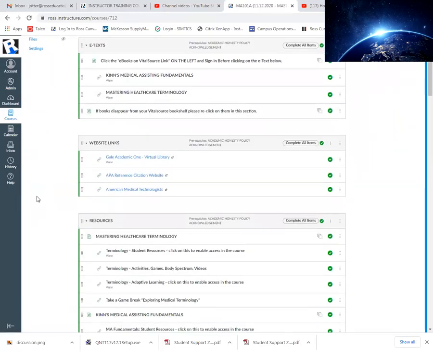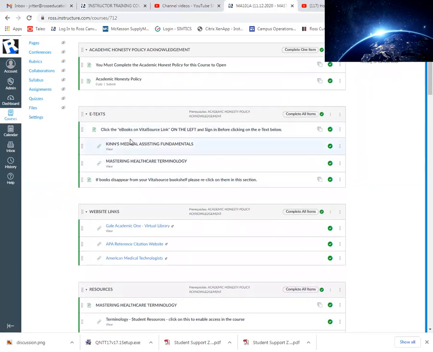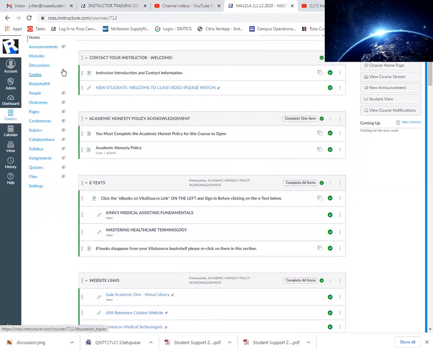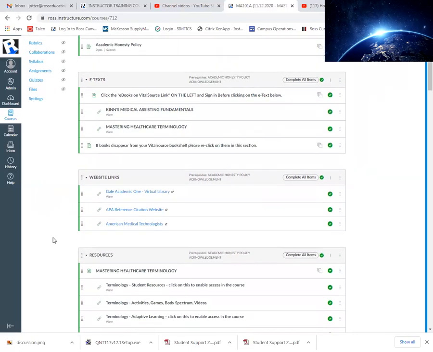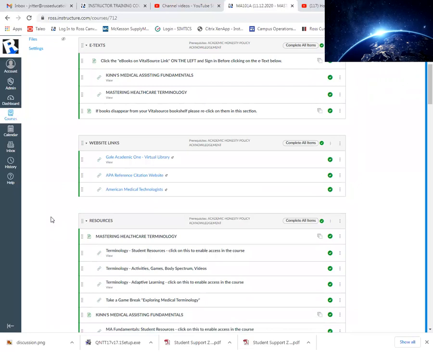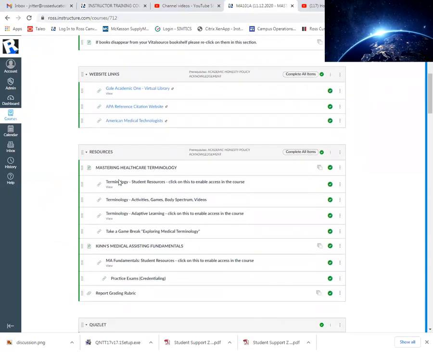E-texts will then appear. They have to click on each one of their e-texts in order to activate them. So make sure that they're clicking on their ebook section, which is here, their bookshelf, so that they can sign in, and then they click on their books, and they will then have access on their VitalSource bookshelf with that link. There are website links for them that are pertinent to the course.